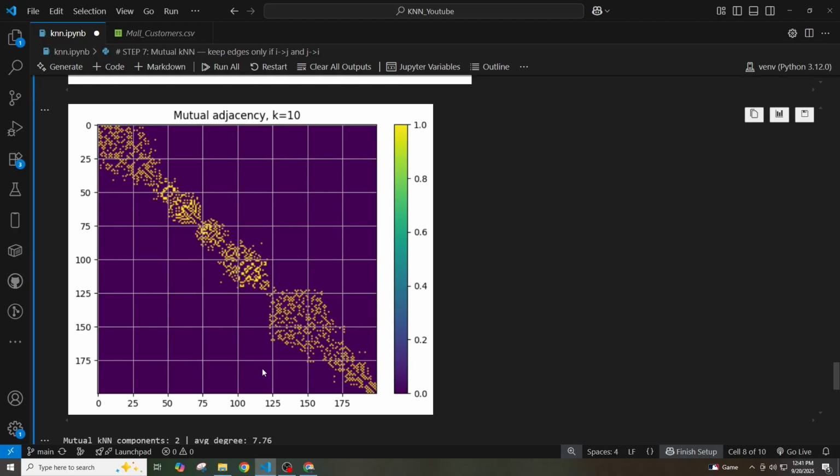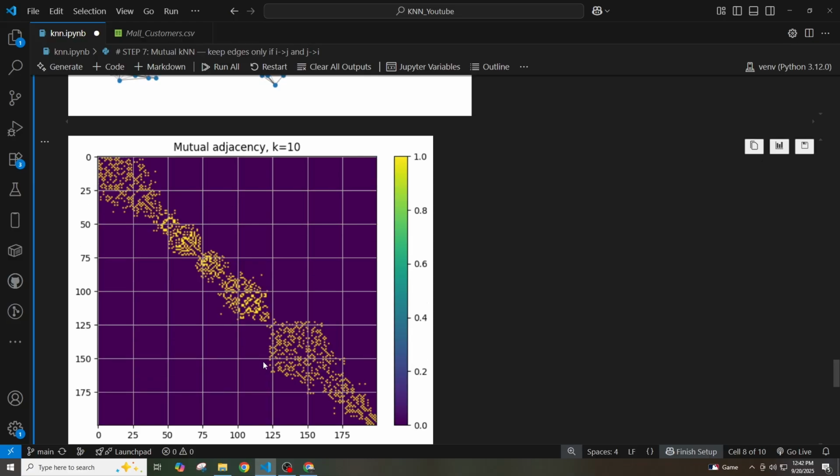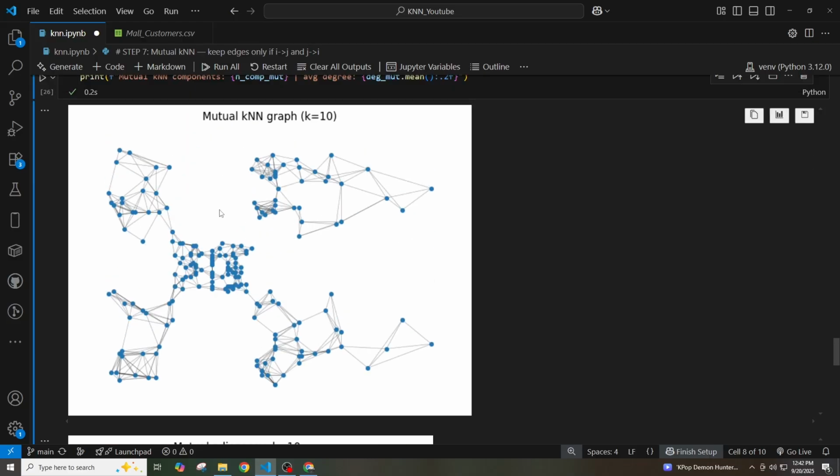The mutual adjacency heat map keeps the bright diagonals, but reduces the off-diagonal speckles. If our goal is community discovery on this dataset, mutual at the same k can give us clear boundaries. But if it disconnects too aggressively, we can nudge k up a bit. In our graph, it might be interesting to lower k, so we can see distinct separated customer segments.